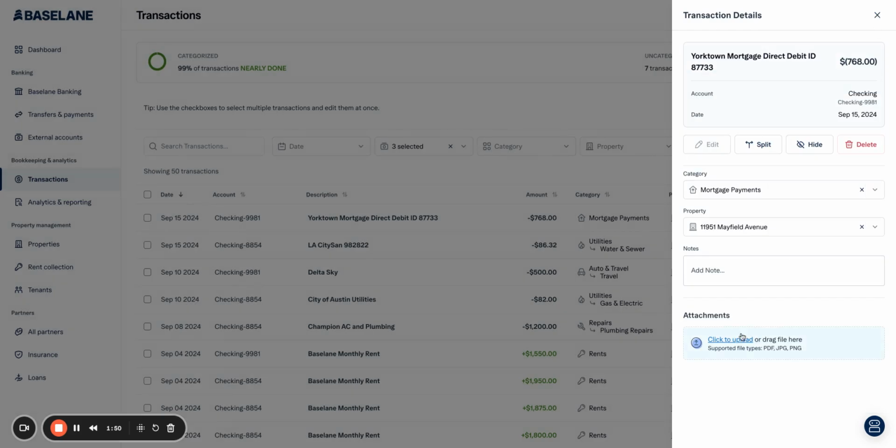Additionally, you can include receipts. I'm on the go a lot. If I'm purchasing something for my property, I can log into Baselane, take a picture of that receipt and tag it to that transaction or include it.